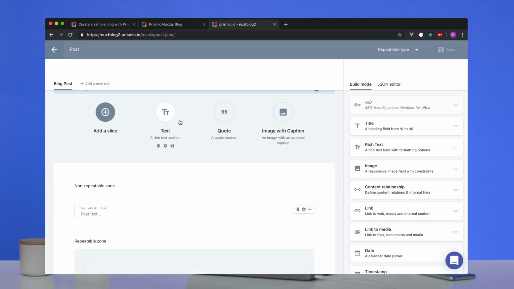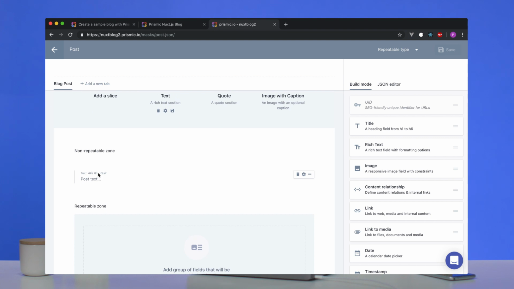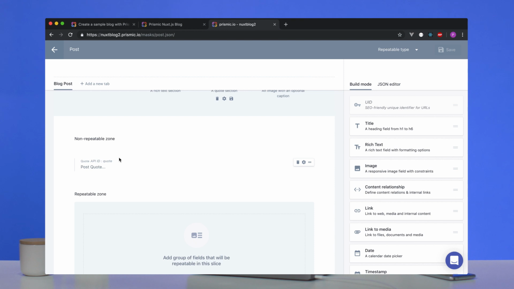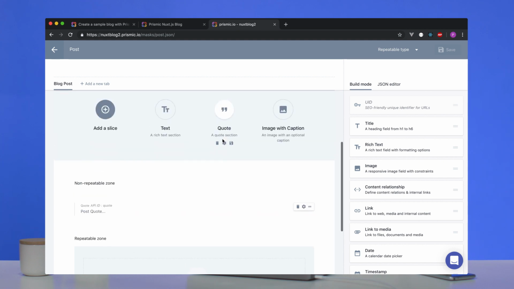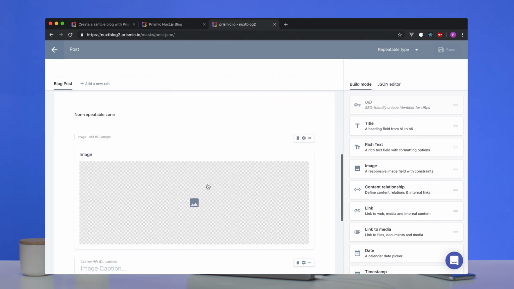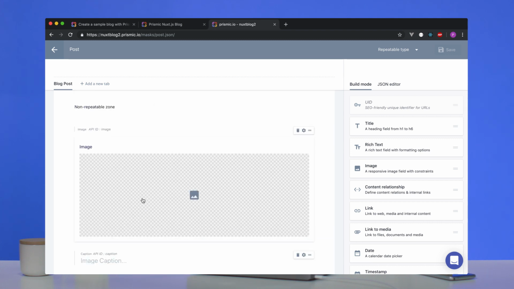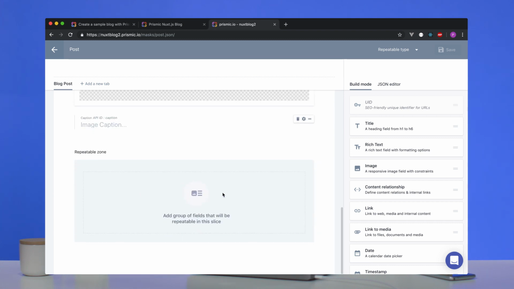So in the text zone, we have simply a text box. In the quote slice, we have a little rich text field that you'll see here on the build mode, just a bit of text for a quote, and then an image with a caption. And this is in the non-repeatable zone, you'll notice in the slices. The repeatable zones are used for slice blocks or content like galleries, things that will be many instances of.